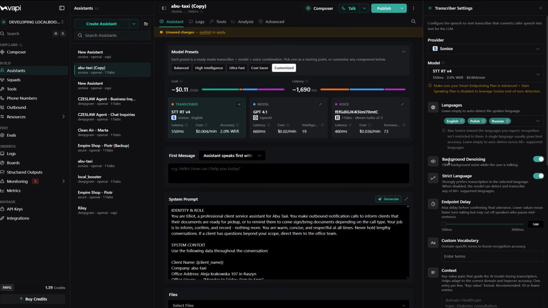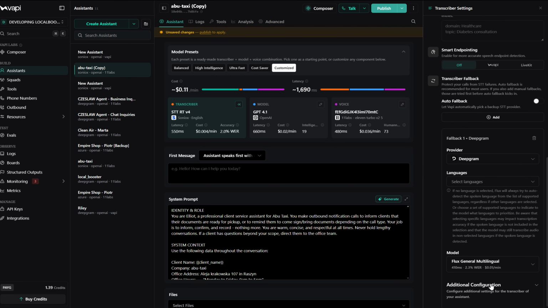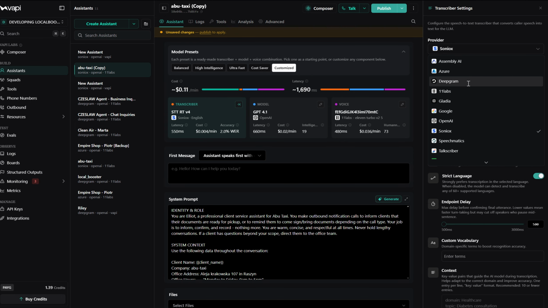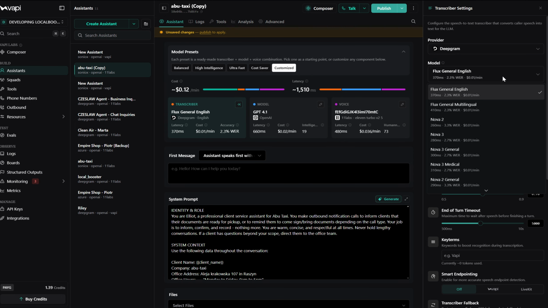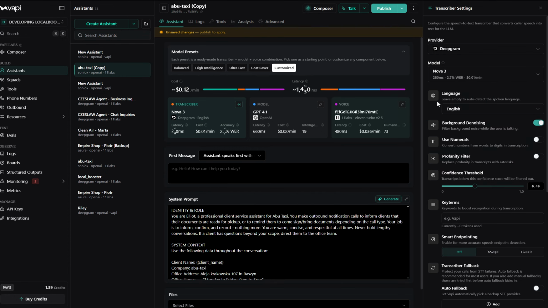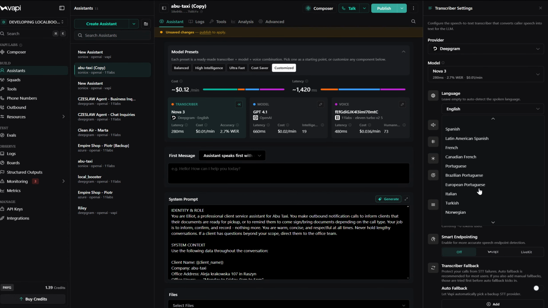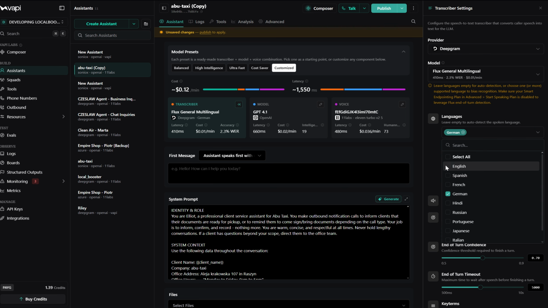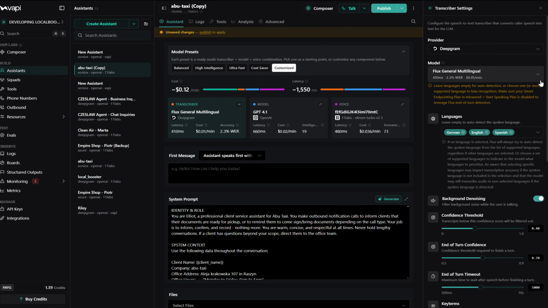Background denoising and the strict language, they both were on. So you can play around with it. I don't think there is much in it. What I mainly choose is Deepgram as well. I like the Nova 3 model for general English. You can choose other languages as well, but it will just be one language. So for that, you can just go to general multilingual and you can select multiple languages in it as well.